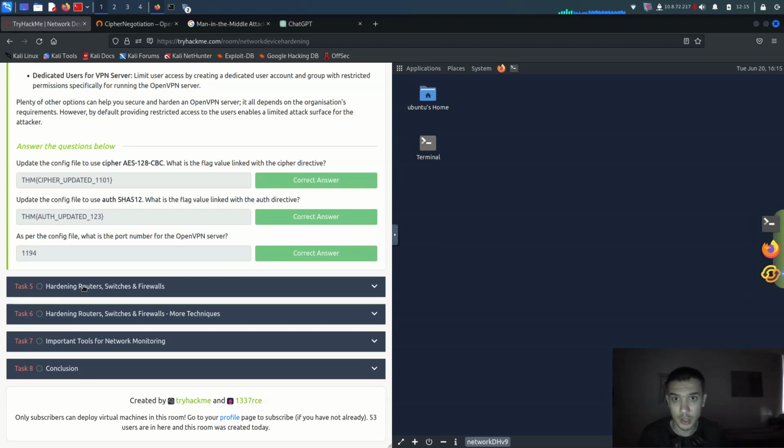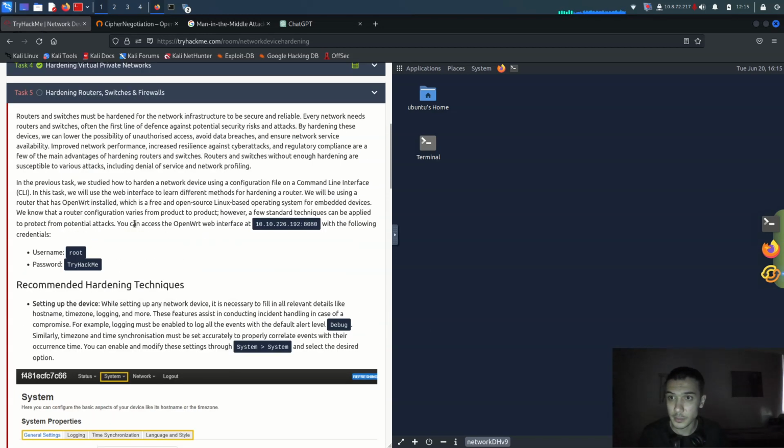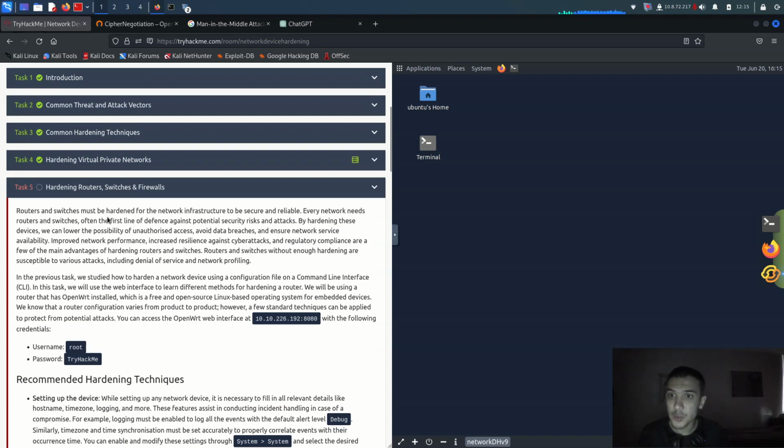I think it's giving us some challenge we have to be doing. Routers and switches must be hardened for network infrastructure to be secure and reliable. Every network needs routers and switches, often the first line of defense against potential security risks and attacks. By hardening these devices, we can lower the possibility of unauthorized access, avoid data breaches, and ensure network service availability. Improved network performance, increased resilience against cyber attacks, and regulatory compliance are the main advantages of hardening routers and switches. Routers and switches without enough hardening are susceptible to various attacks, including denial of service and network profiling.